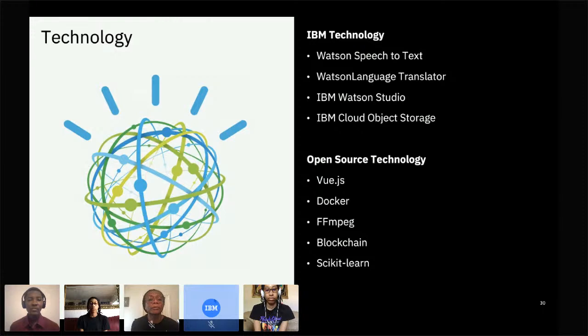All right. So we used various technologies in the course of developing this project. The first set of technologies are IBM technologies. We have the Watson speech to text, which converts any submitted audio files to text. And then we have the Watson language translator. In case someone is speaking a language other than English, we can use the Watson language translator to convert that language to English.